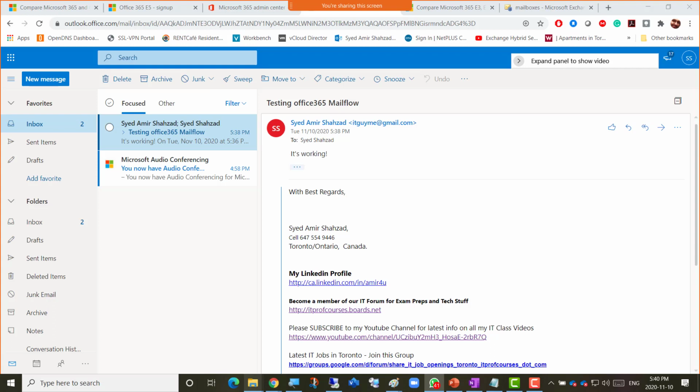Mail server, screenshot 5, mail flow working. You can see that it's a bit slow over the internet, but it's working. So the sample screenshot is there.